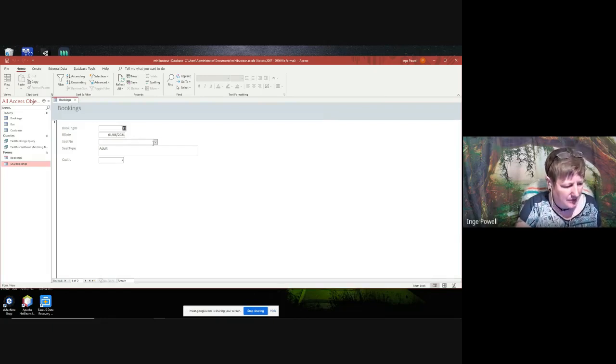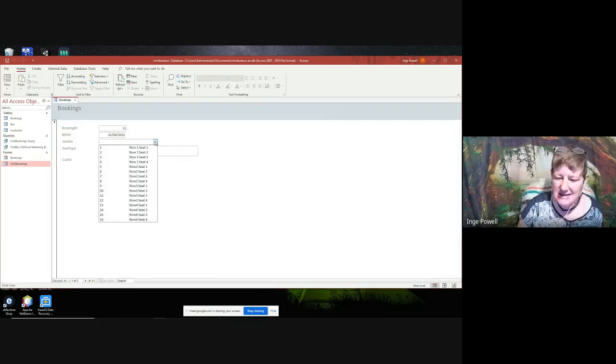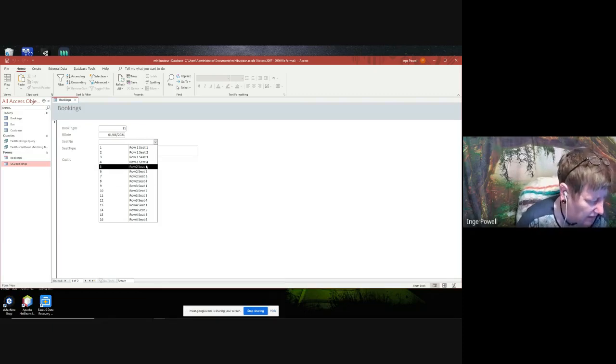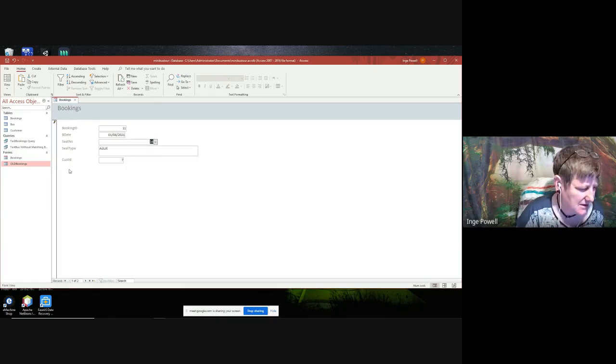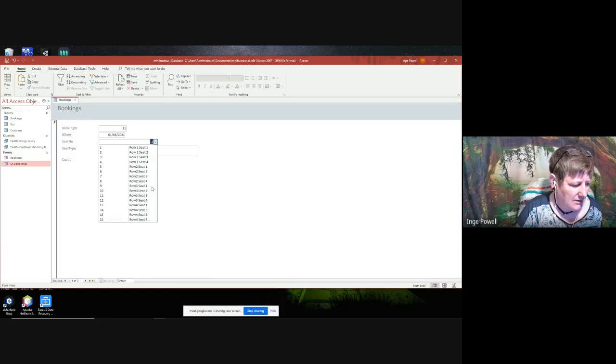But now look at my seat number. I've got this drop down menu, and isn't that much more useful? I can now pick which seat I want. Oh, actually, I want the back seat because I'm a rebel. So seat 16, and it's for an adult, and customer ID. Again, we're going to come to that. We're going to do the same sort of thing. But that's much more useful than not showing that.